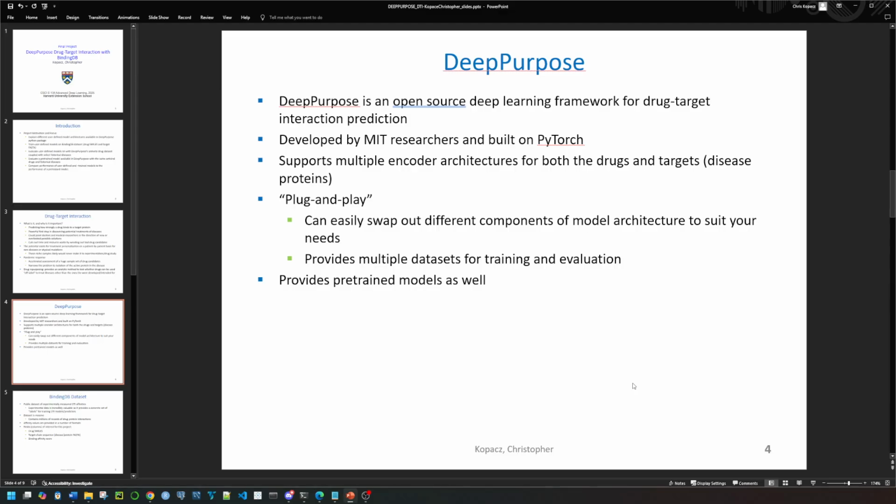DEEPPURPOSE is open source and built on PyTorch. Its benefits are that it's plug and play. All the model architectures are well defined. You just pick and choose which ones you want to use. The difficulty arises when establishing or defining the configuration details of those user-defined models. That was one of the cons that I ran into.